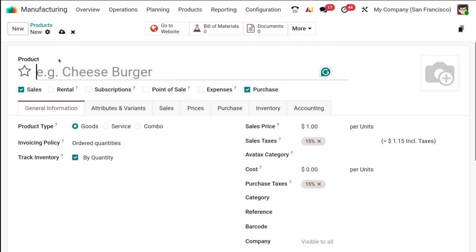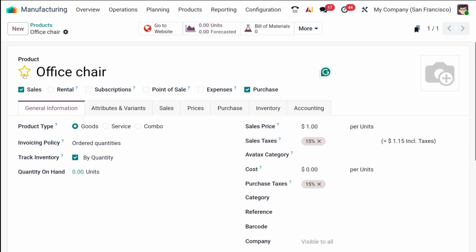So click on new, and I'm creating a product called office chair. Let it be the product. Okay, some random product. Okay, and I'll save the product. This is a new product that I have added. I hope there is no other product named office chair. I don't know. Let it be.